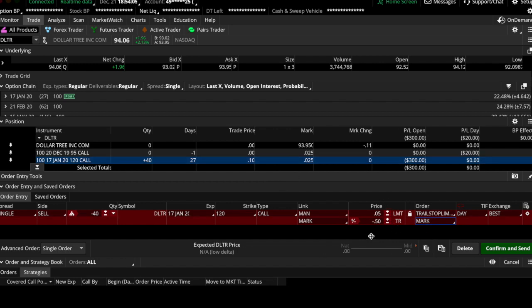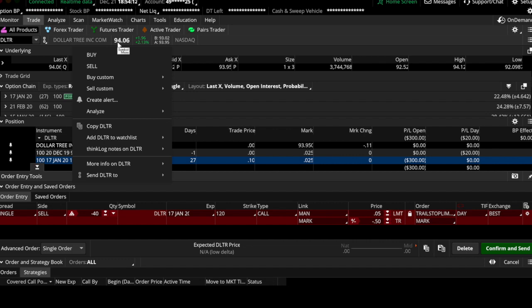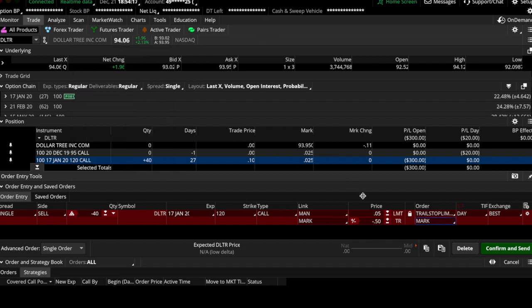Now you have to remember that this is the option's price. We're not talking about the underlying price. So it isn't 50 cents under $94.06, which is what Dollar Tree is trading at at that point. It's whatever the option is trading at on the actual trade price. So if it's trading at 0.25, which is what my option is trading at compared to what I bought it for, then that's what the 0.5 is actually referencing.